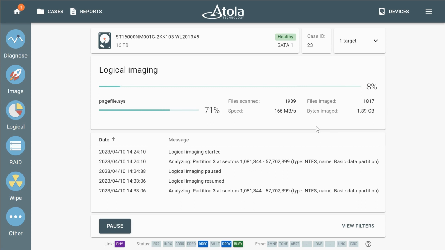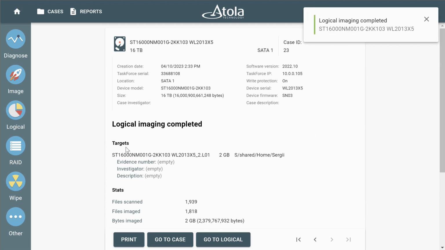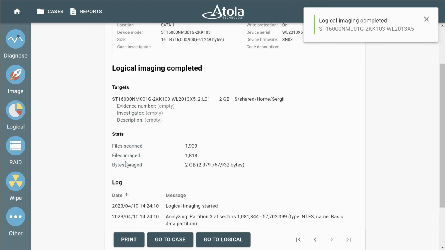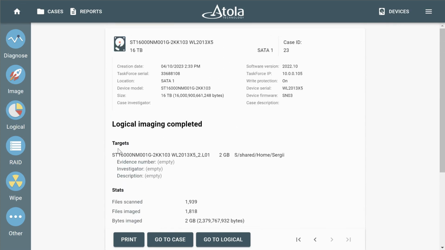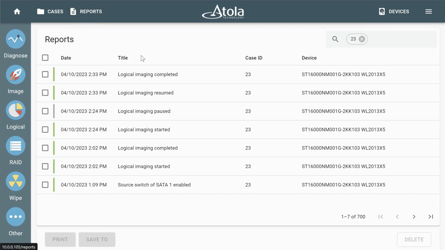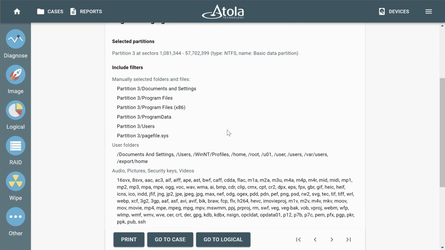Once logical imaging is completed, TaskForce shows a report that gives all the details of the drive, of the target, the stats, what have been imaged. And if you want to see the specific selection that you've made, this will be documented in the Logical Imaging Started report. It is available in the Reports menu. Here you see all the file extensions and all the folders that were included or excluded for this imaging session.